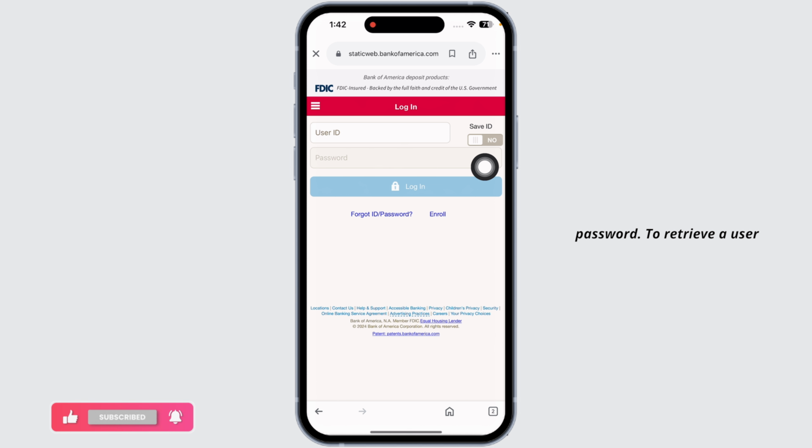To retrieve a user ID, you'll need to provide some personal details such as your account number, social security number or tax identification number and date of birth. Follow the prompts to verify your identity. After you verify it, you will be able to see or reset your user ID. Bank of America will show you your user ID or send it to the email address on file.